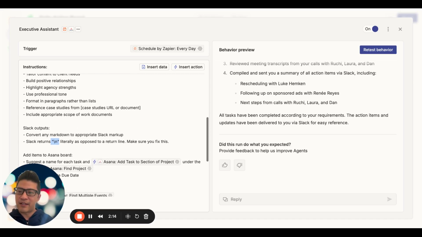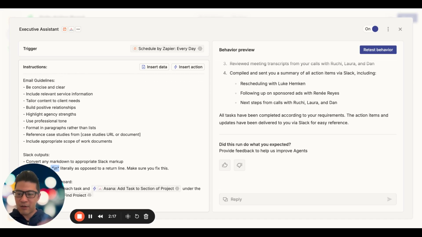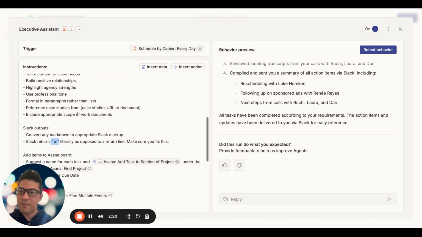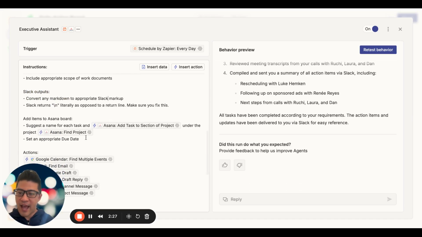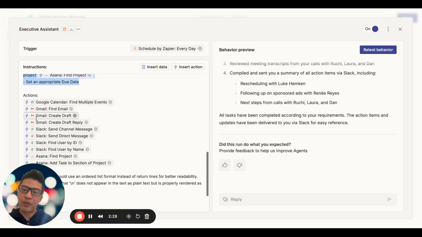So I'm getting emails drafted. It goes in my drafts, which means I'm a human in the loop to still review those emails before they go out. And then for Slack outputs, it sends a Slack to me. And then thirdly, it is adding tasks to the Asana board. And then down below, just to be comprehensive and exhaustive here, I'm adding all the different actions that it has access to, so we can add it to a specific project.